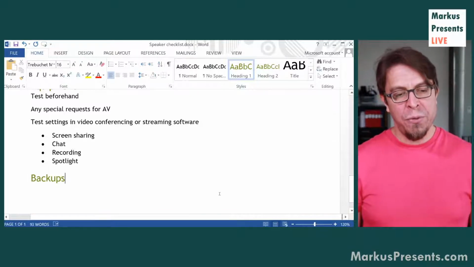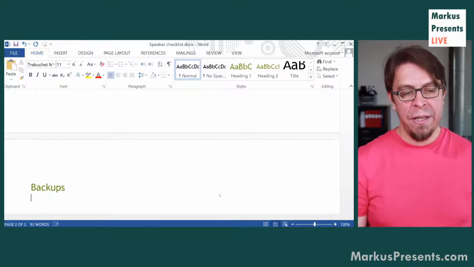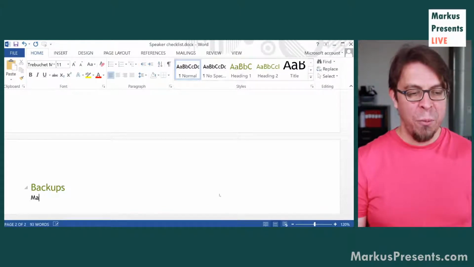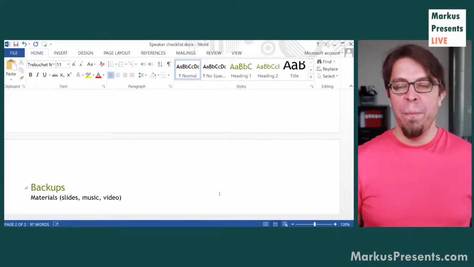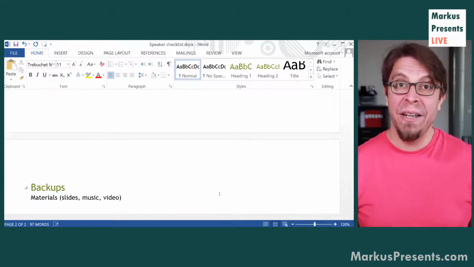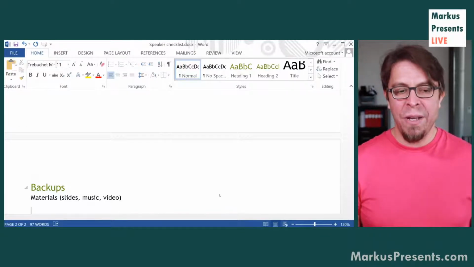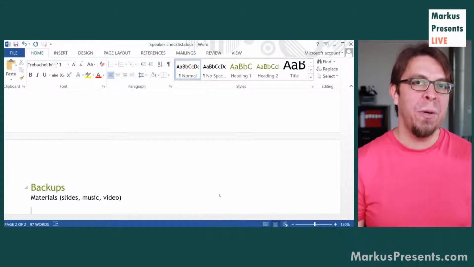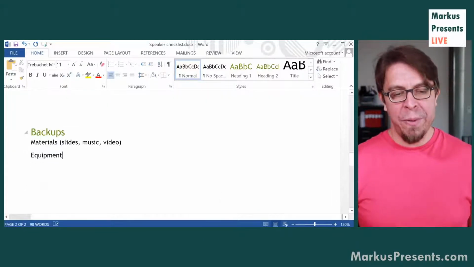Now I'm just going to put down some ideas here. The example that I mentioned there was materials. Let's say slides, music, video, whatever kind of media it is that you're going to be presenting, you have to have backups of those. But there's a second class of backups that I want you to consider as well, and that is equipment. So let's put equipment there.